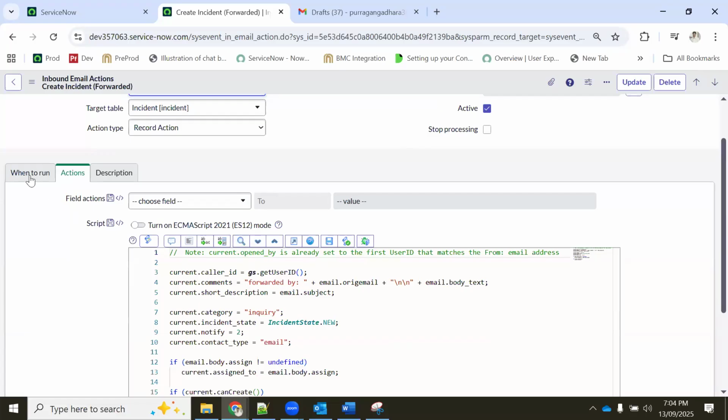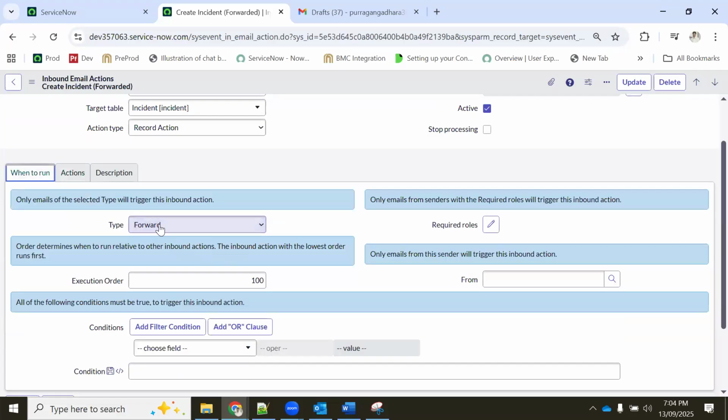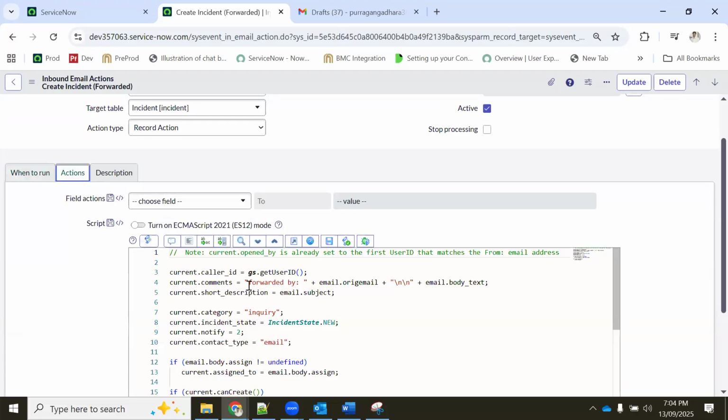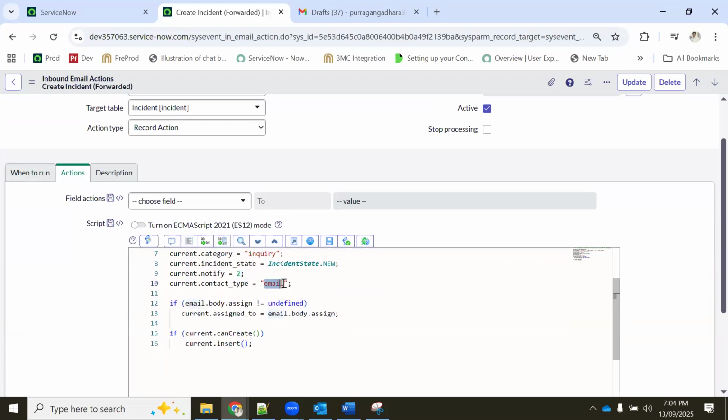The forwarded email ID is what we have mentioned. See here, the type is forwarded. Action, what should I do? I should create a category called inquiry, notify the user that the ticket is created, and the incident state should be new. The ticket contact type channel will be email, and the email body is set, which is creating an incident. Insert means create an incident. I am creating an incident for forwarded emails also.